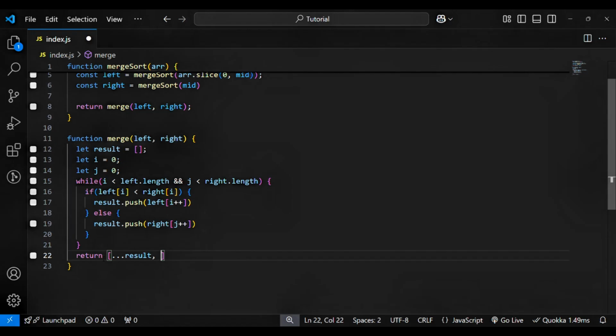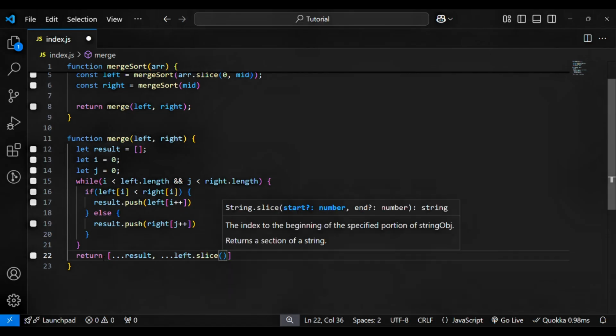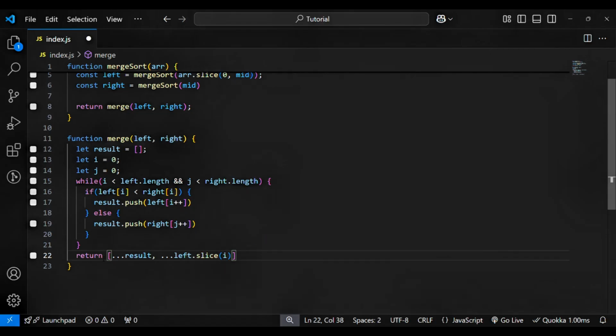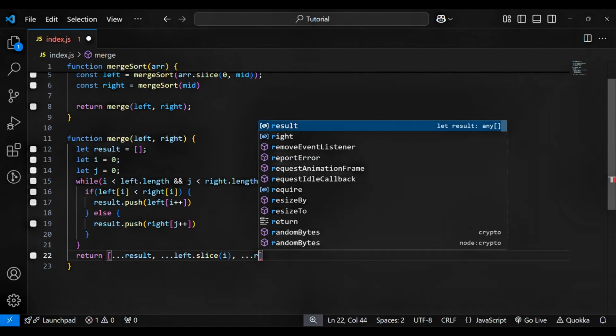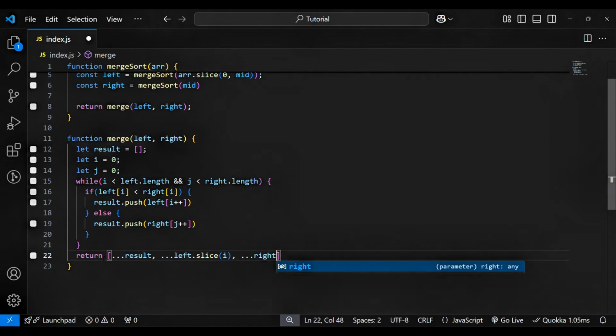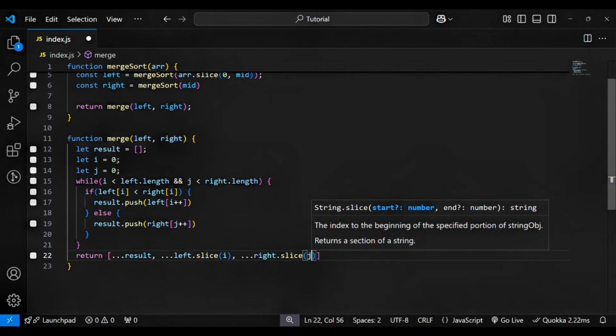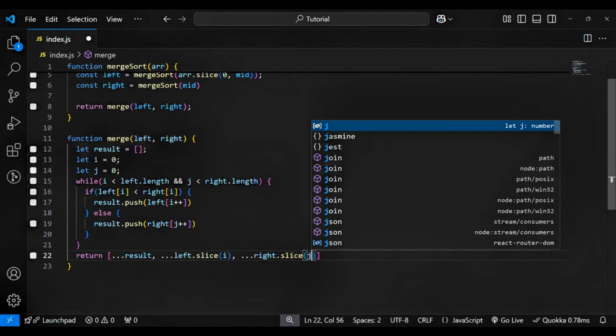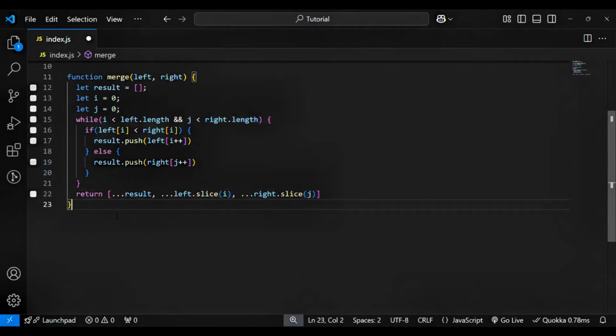I also want to spread the left, but this time I want to slice it. Sorry, I want to slice it, not splice. Slice by i. Then I also want to spread the right, then slice it by j. All right, so that should be it. So let's try and test our implementation.